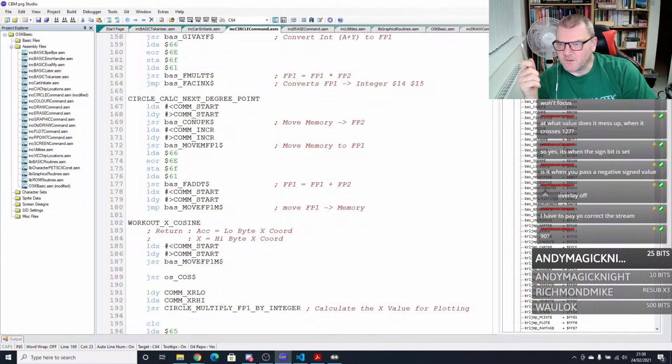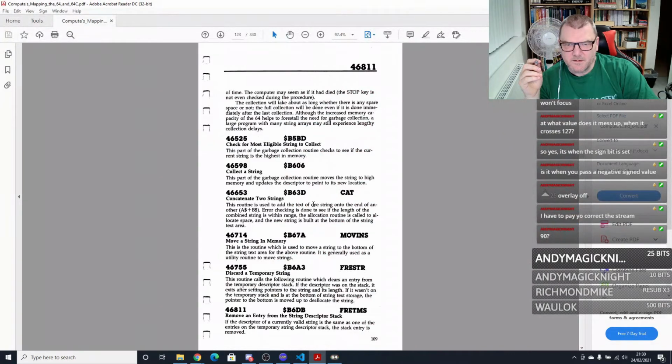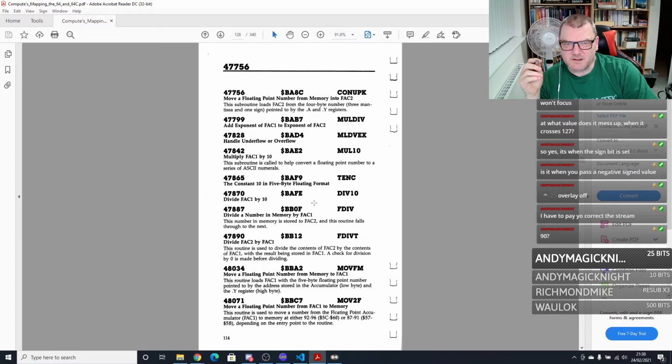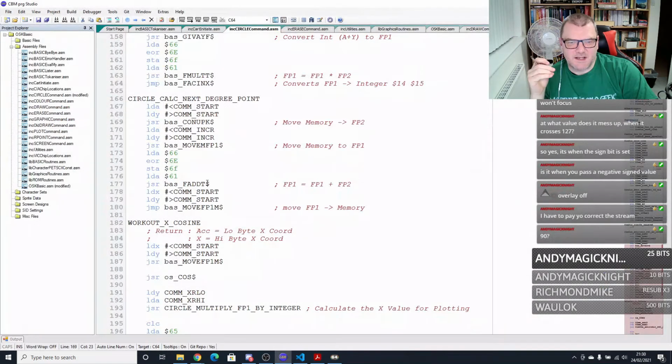So we are looking for BA8C. Right. BA8C. There we go. Move a floating point number from memory to the accumulator, floating point accumulator 2. This routine loads the number pointed to by A and Y. So if that's the same.